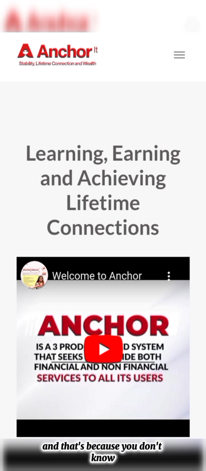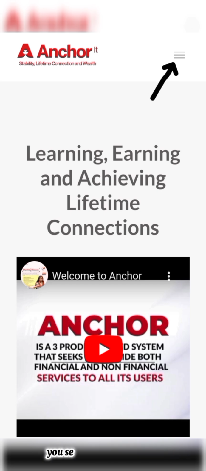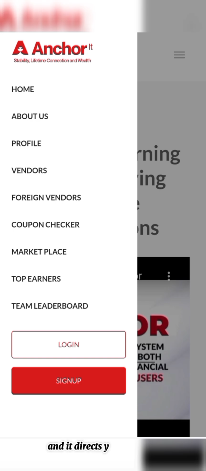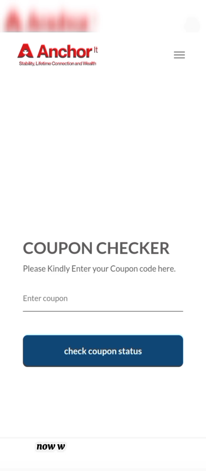So when you get to this portal, on the top right of your screen you see three slashes. Click on it and it directs you down to another interface again. Click on coupon checker. Now when you click on coupon checker, it will direct you to entering your coupon and checking the status of your coupon code.